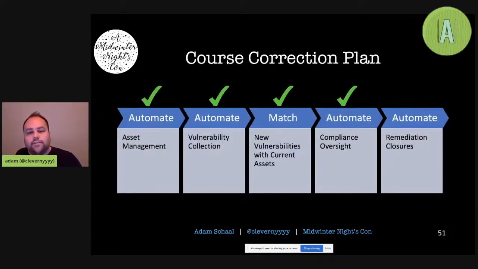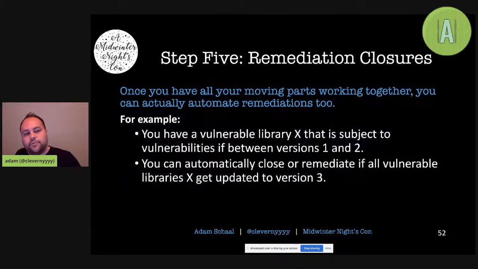So next, we would like to automate the remediation closures. So once you have all your moving parts together, you can actually automate the remediations. Again, this is what I discussed near the beginning. If you have a vulnerable library X, and it's vulnerable between these versions, and it disappears, we could have an open ticket status inside of our database, which is what we did. And if the ticket has an open status, it also has the ticket number.